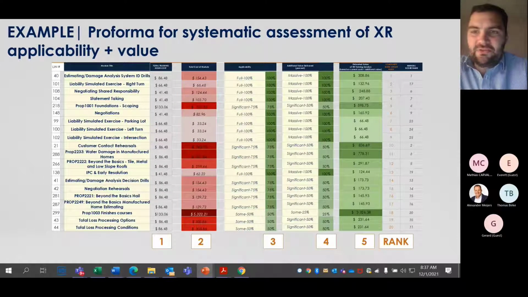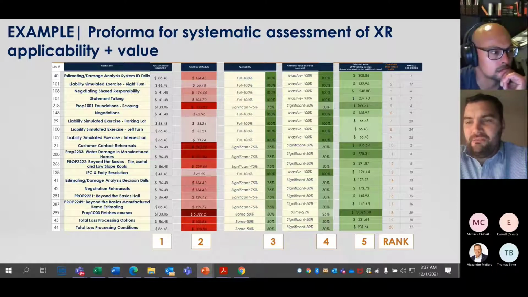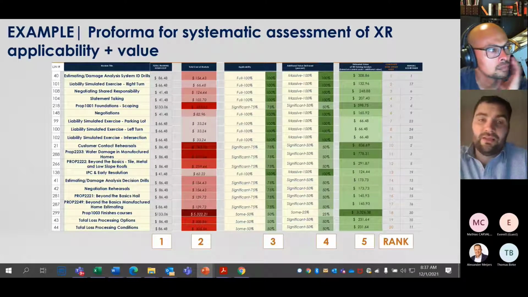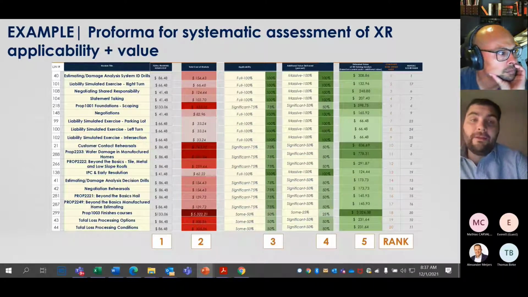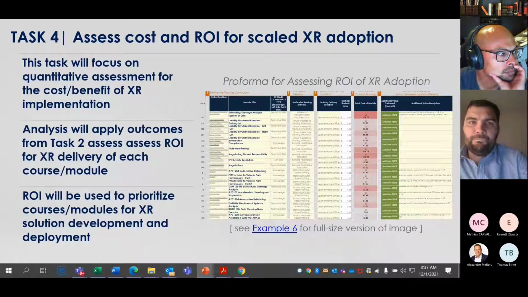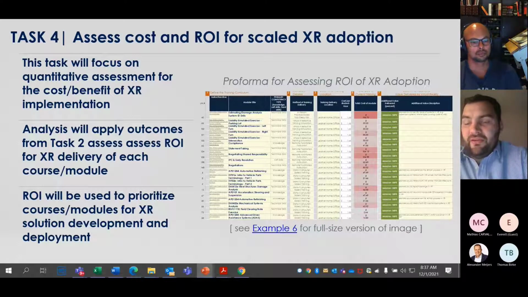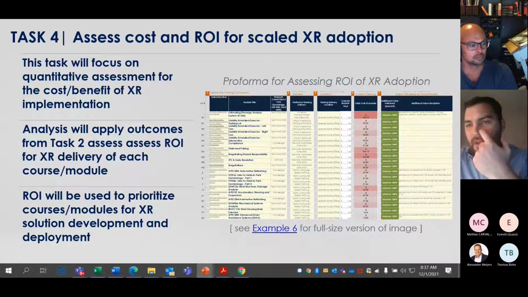And so, as I said, it's really trying to get down to some measure of what is the value of XR for this particular solution relative to how they do it currently. And then usually the next step is really trying to prioritize and say, okay, based on the assessments we've done, here's where the greatest ROI is going to be, and trying to figure out what the cost of that is going to be.